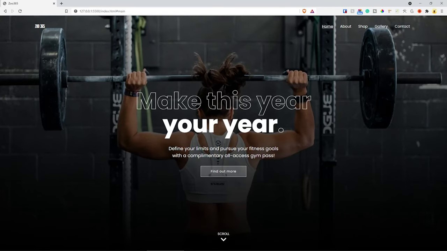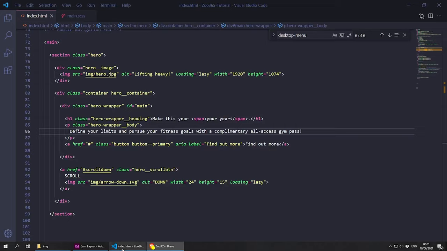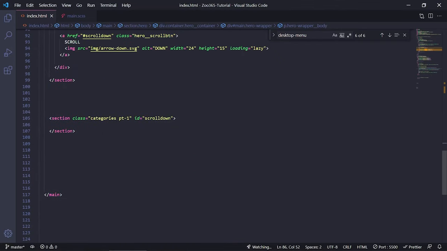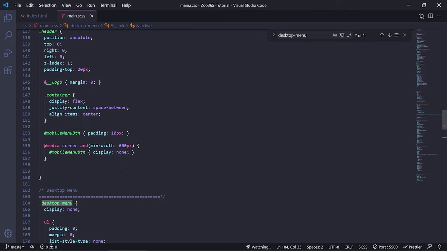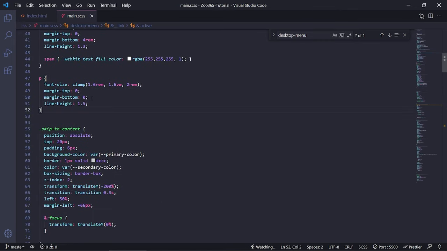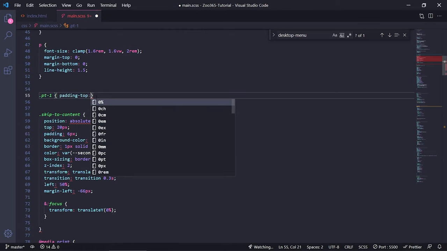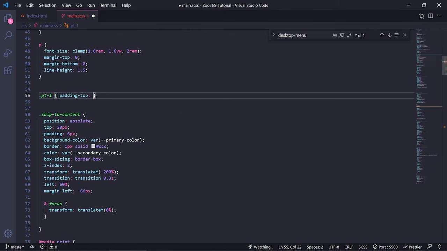I mean, it didn't do anything because we can't scroll, but I think that could work. Anyways, let's focus on the section. So we have categories. Let me create this PT1, which is padding top one helpers, and I'm going to create them somewhere at the top, maybe around here. I could create a few of them, but I'm just going to keep it simple for now. I'm going to do padding top of one, and this could be padding top of, I mean, it doesn't make any sense now, but it could be 8.2 rem.